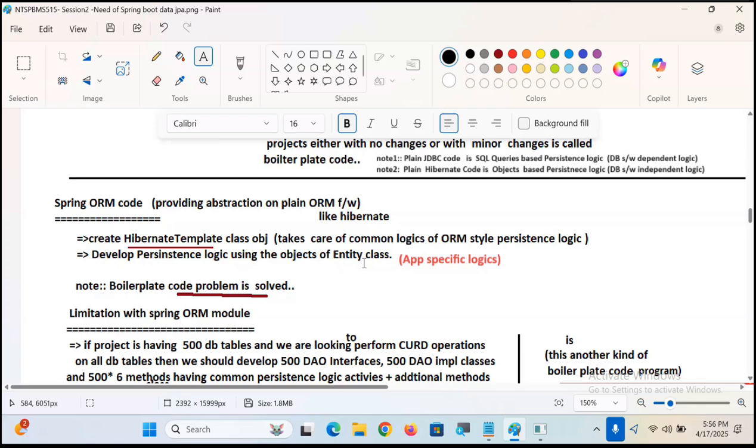Now concentrate. Let us assume I have 500 tables. In each table, I am doing 5 persistence operations: insert, update, delete, select operation for all records, select operation for single record. 500 tables means I will take 500 DAO classes. In each DAO class, 5 methods. 500 into 5, 2500 methods I have to write or not, guys?